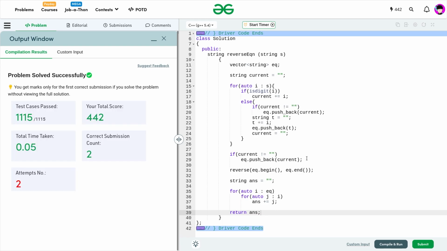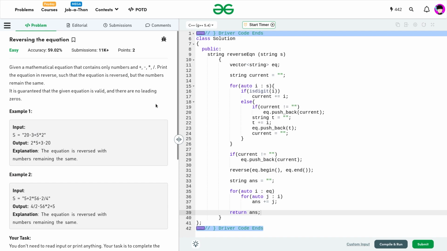So you will see that this will pass all the test cases, and yeah, this passes all the test cases, and this is one of the correct approaches. Actually, it's just an implementation problem, so you can apply your own ways to implement this particular problem. The base idea is that you have to divide the original string into a stream of tokens, and then you have to reverse that particular stream of tokens, right?